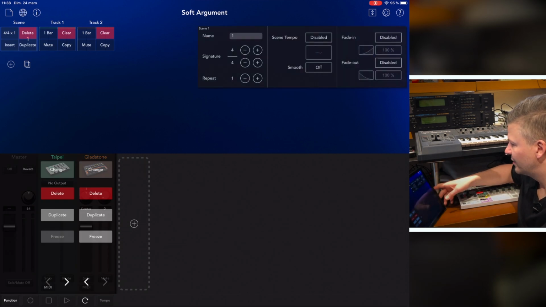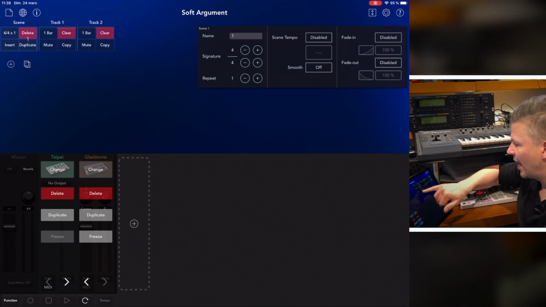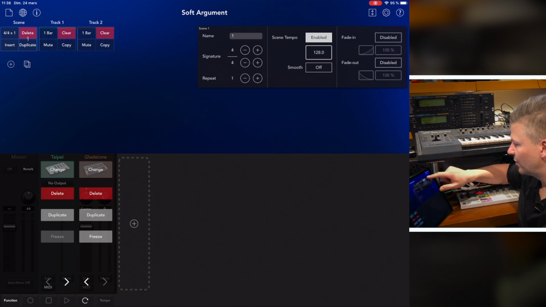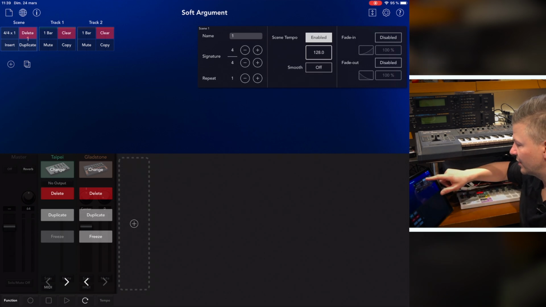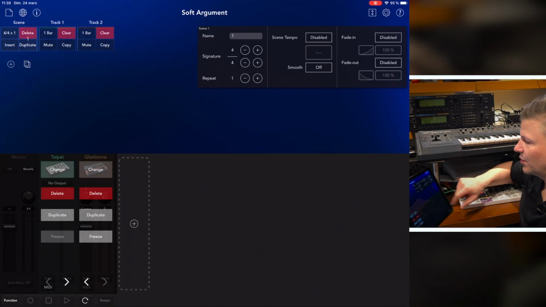Ah, there you have it. Okay. You have tempo disable. So each scene can have its own tempo. Oh, okay. So scene 1 can be slower and then you can change the tempo for each scene. So that really is powerful right away. And you can fade in. That's the volume. Okay. So there it is. So it's per scene.